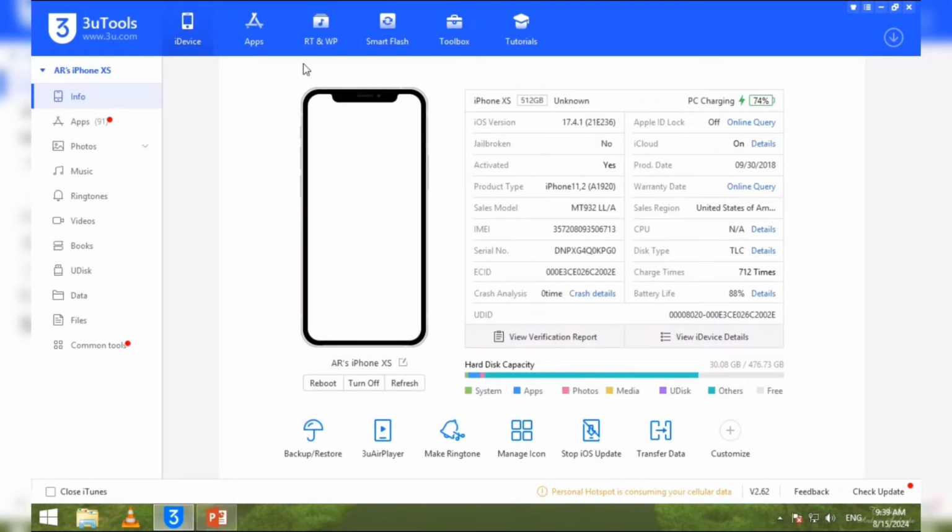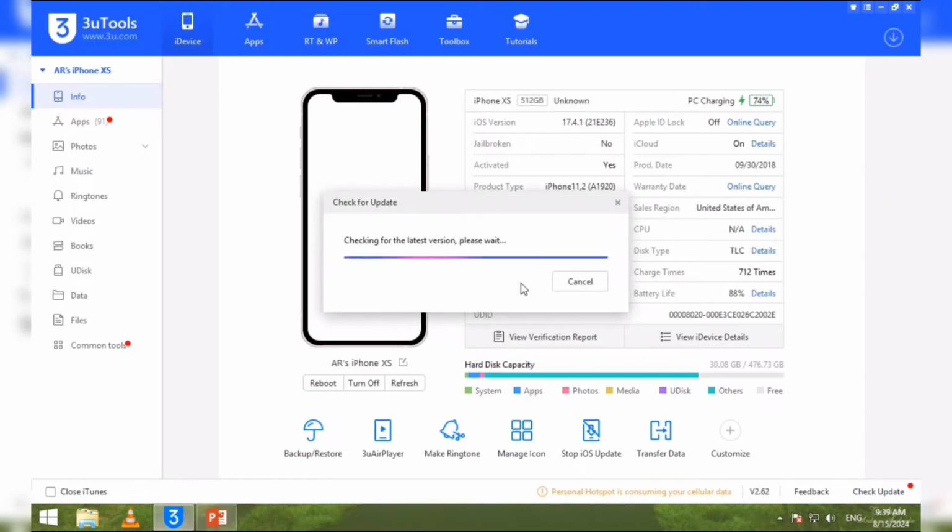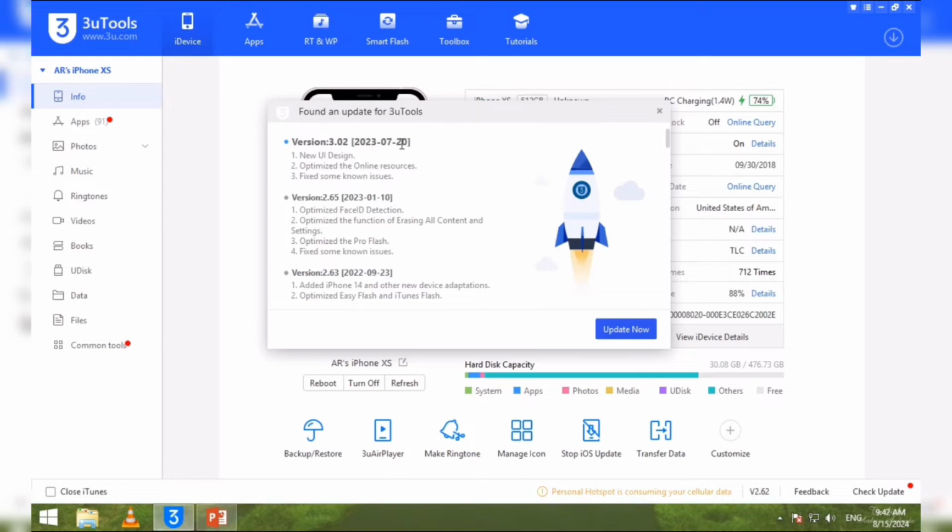Next, let's check for updates. Go to the Update section and click on Check for Updates. If an update is available, click Update to begin the process.